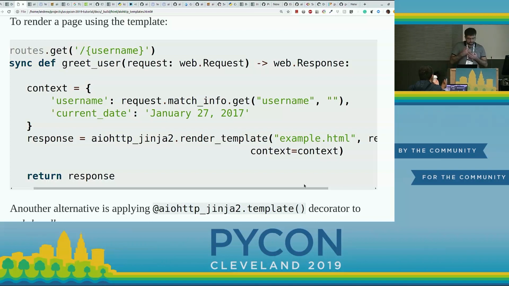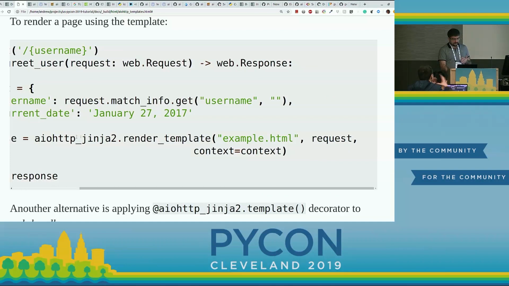Dictionary keys are context variable names, and dictionary values are values. So you have a context, and you ask Jinja template to render it. This is a template name. You pass request and you pass a context, and get rendered result back.